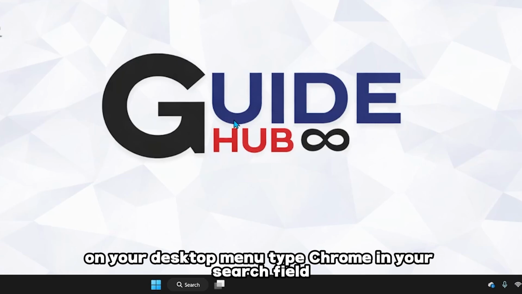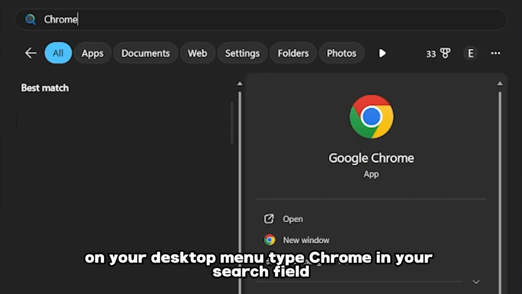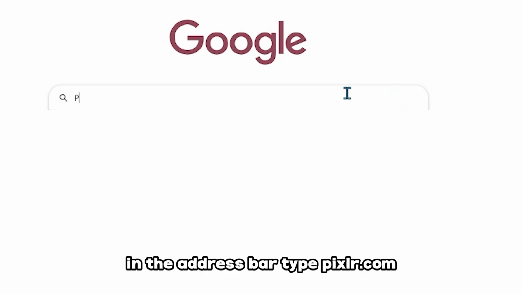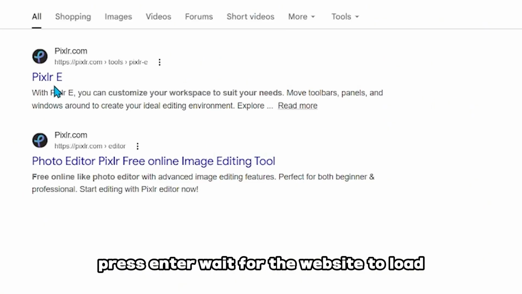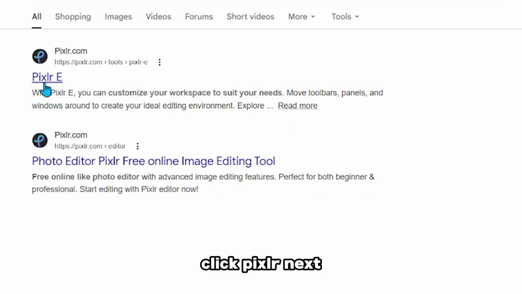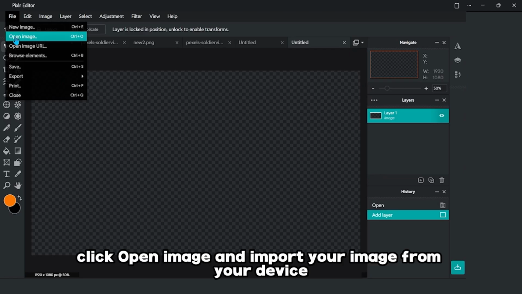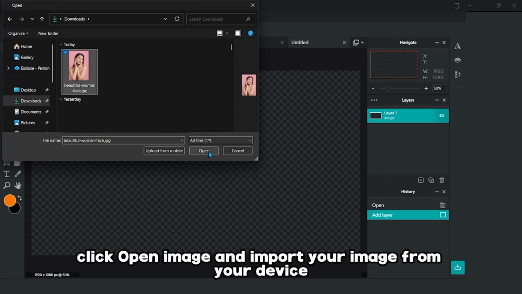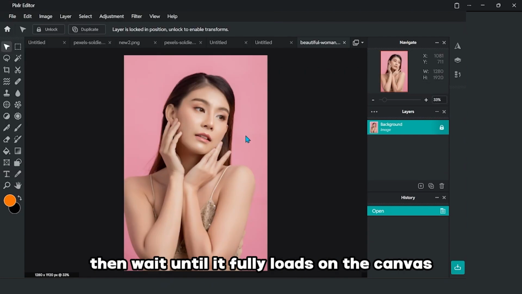On your desktop menu, type Chrome in your search field. Click to open Google Chrome. In the address bar, type Busq.com. Press Enter. Wait for the website to load. Click Pixlr. Next, click Open Image and import your image from your device. Then wait until it fully loads on the canvas.